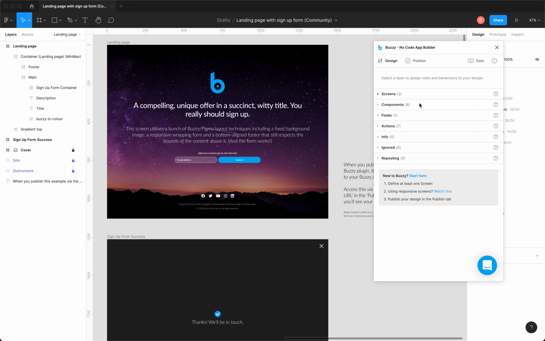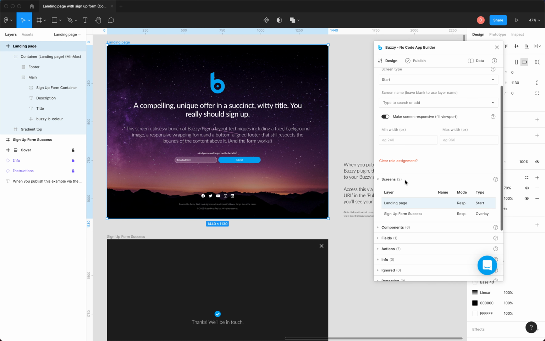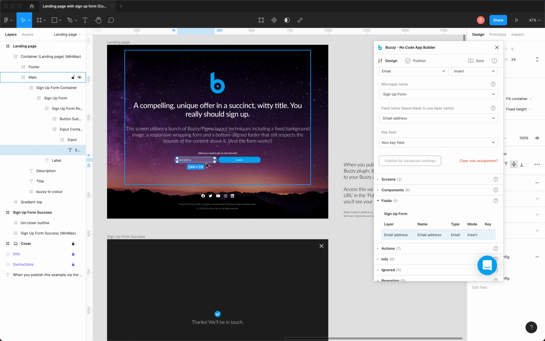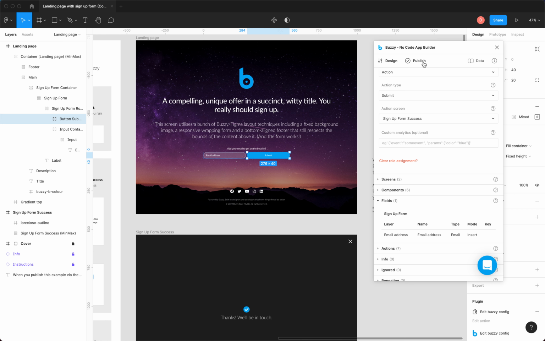If we inspect our file, you can see there's two screens marked up, the landing page and the success screen. The fields on the form are marked up. There's only really one, which is the email, and then there's a submit button. This is all marked up in the file. When you duplicate it, you don't have to do anything. It's ready to go. When you install the Buzzy plugin, it'll recognize that Buzzy markup that's part of that file.